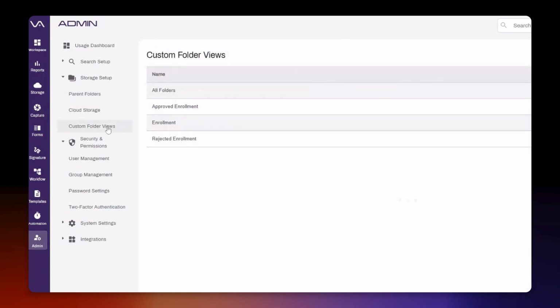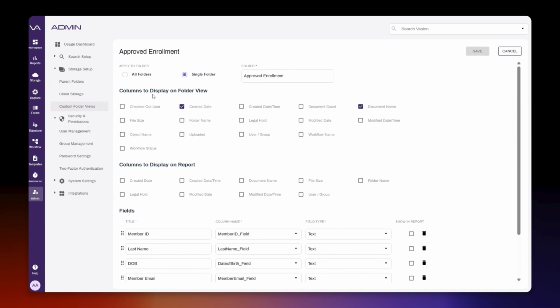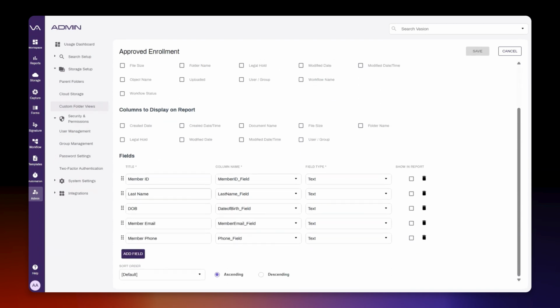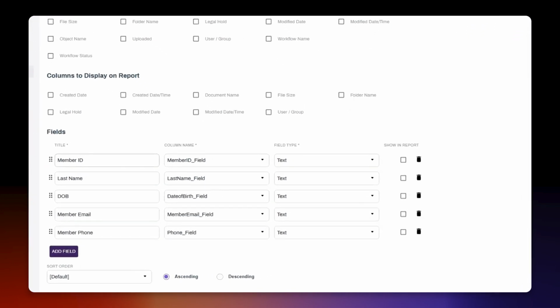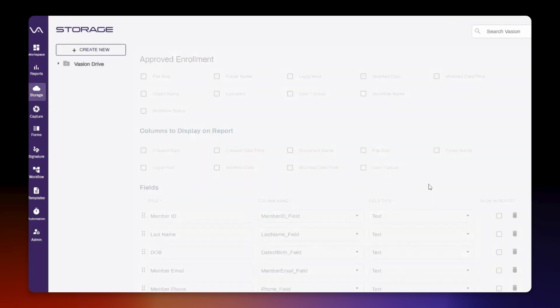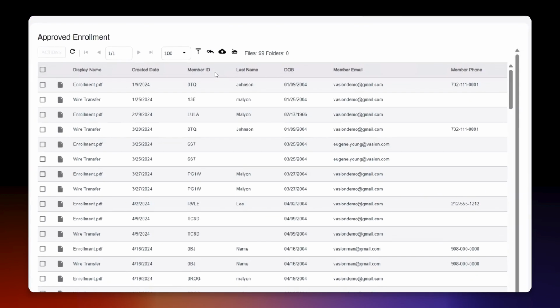We also have a custom folder view that will allow the administrator signed in to see different information if they're looking for a client enrollment form. They'll be able to see the member ID, last name, date of birth, email, and phone number of the client. Let me show you what that looks like in storage. If we go to approved enrollment, notice we have our member ID, last name, date of birth, email, and phone number values displayed in different columns here.